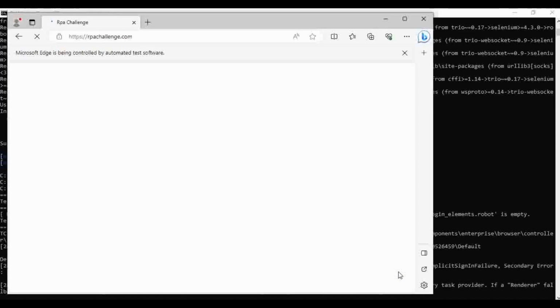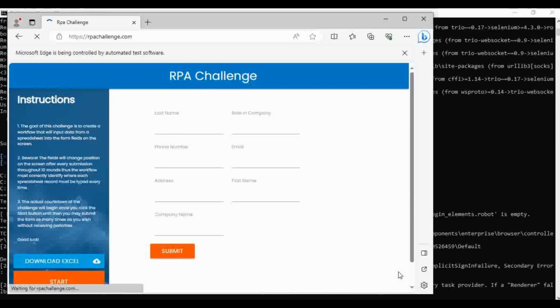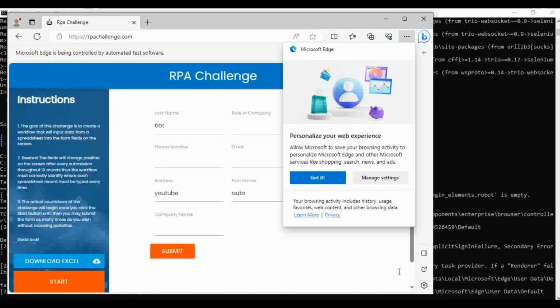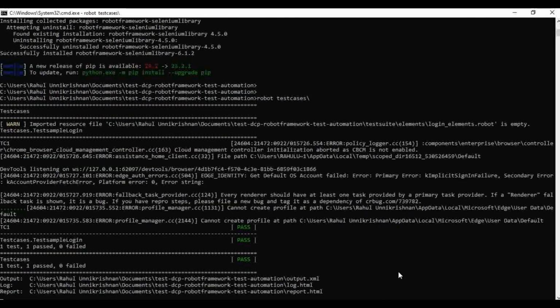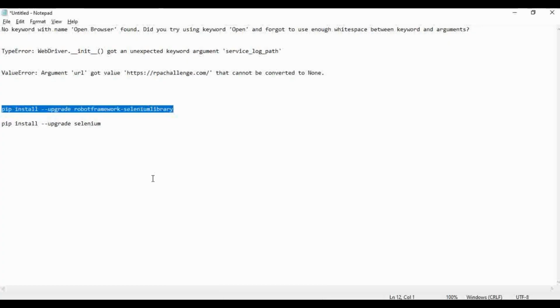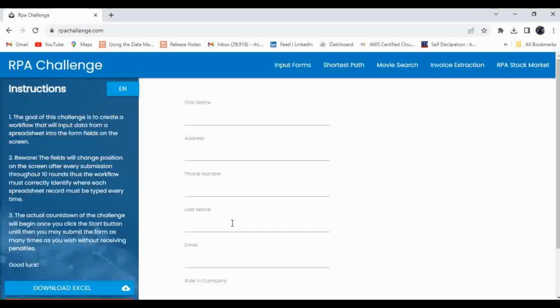So the issue happened because of the version issue between Selenium as well as the Robot Framework SeleniumLibrary that we are using, right? So that was the reason. In order to resolve this kind of issue, you have to upgrade the libraries that you are using in your framework, right? I just upgraded the Robot Framework SeleniumLibrary and it executed fine without making any code changes, right?